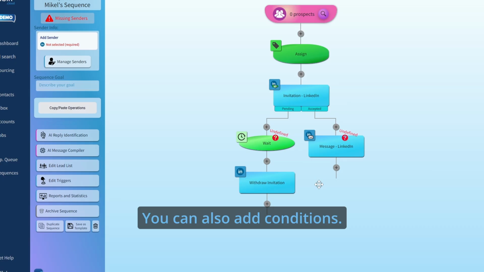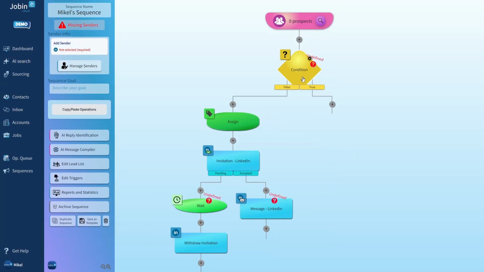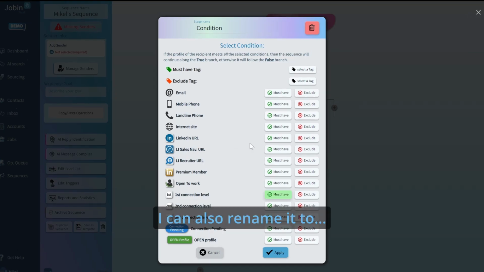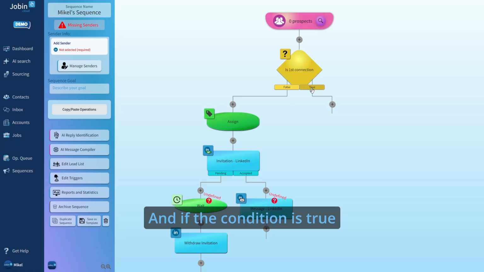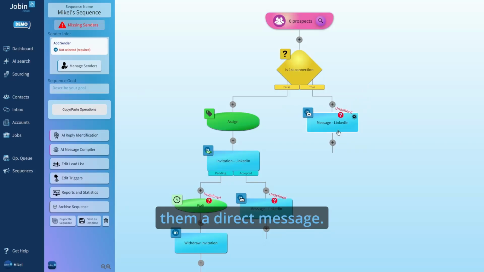You can also add conditions. For example, if the contact is already a first connection of mine, I can set the condition to must have first connection level. I can also rename it. And if the condition is true, meaning they are first connections, then automatically send them a direct message.